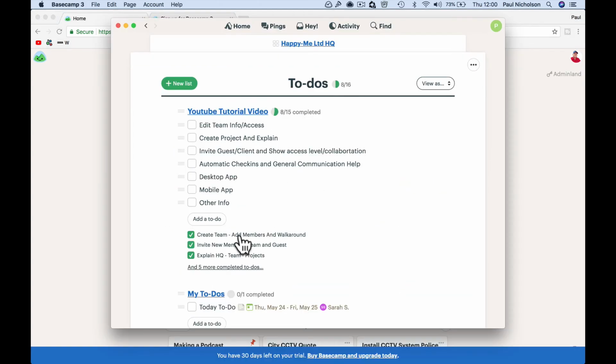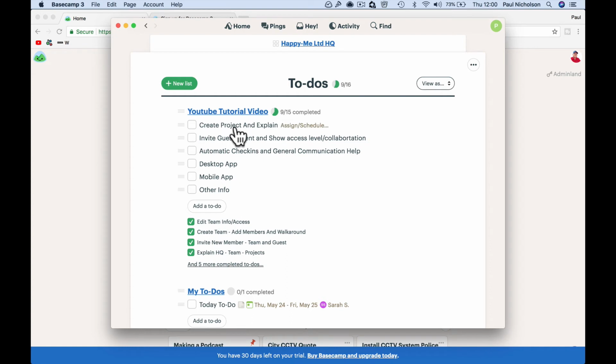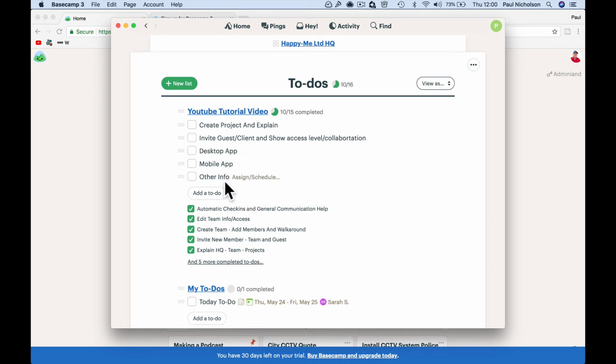Alright. Right, so you're getting the drift now. We've done the team, edit teams. We're going to talk about creating a project, inviting third parties. Then we've really done automatic check-ins and general communication. I'm going to tick that one off. Then I'll show you this app, which is pretty much the same, and I'll bring up the mobile and show you what shows on the mobile app.